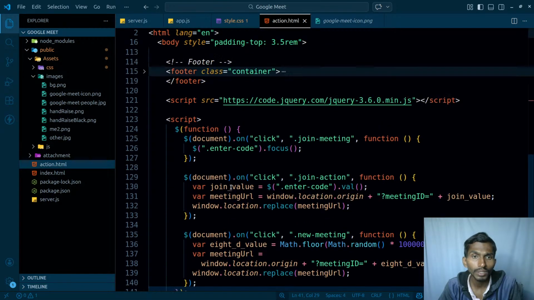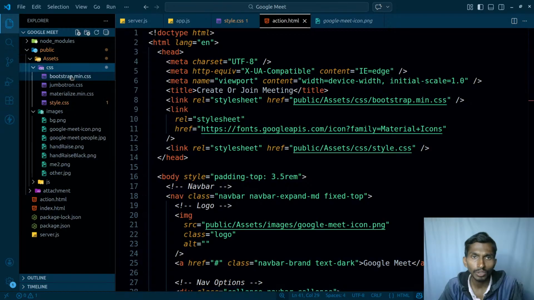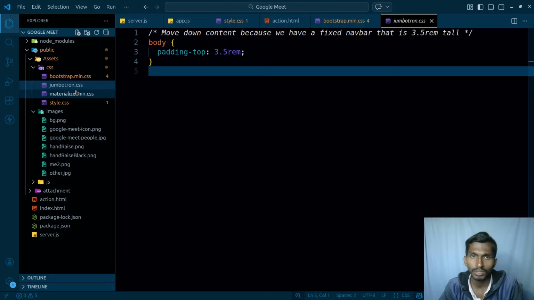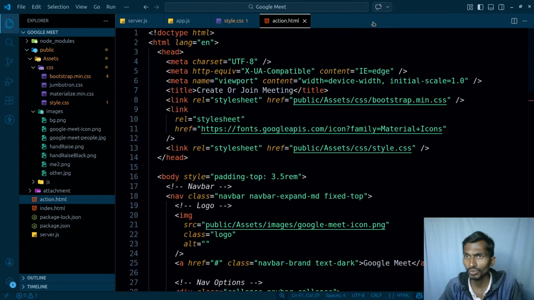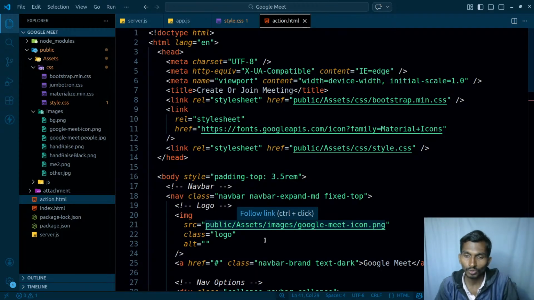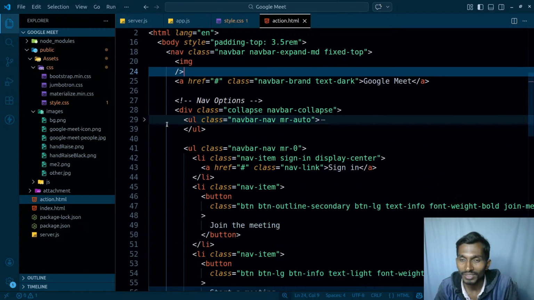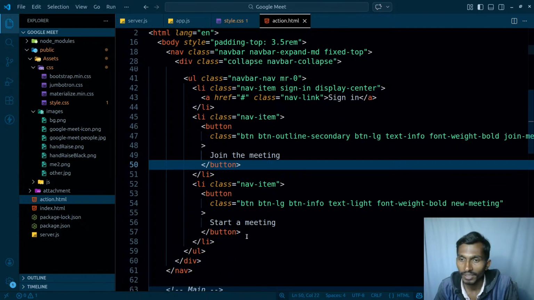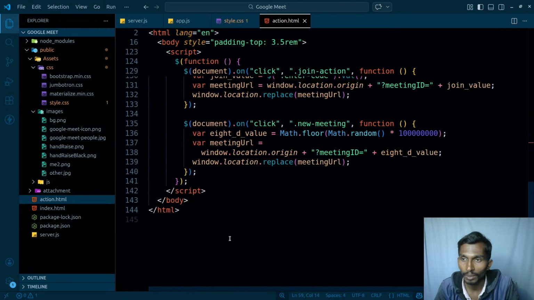So I have jQuery here, but I'm not getting any way to know whether Bootstrap is actually being used or not. So I have Bootstrap minimum CSS. I think these are the things that are getting that particular stuff done. Again, it's been years since using Bootstrap, but as it is working, I'm not gonna be worried about that. As long as it is working, I'm fine with that. So these are the Bootstrap classes, if I'm not wrong. And then I have join meeting, I have start meeting. Start meeting has the class new meeting, join meeting has the class join meeting, and on the basis of that only I'm getting this stuff done.